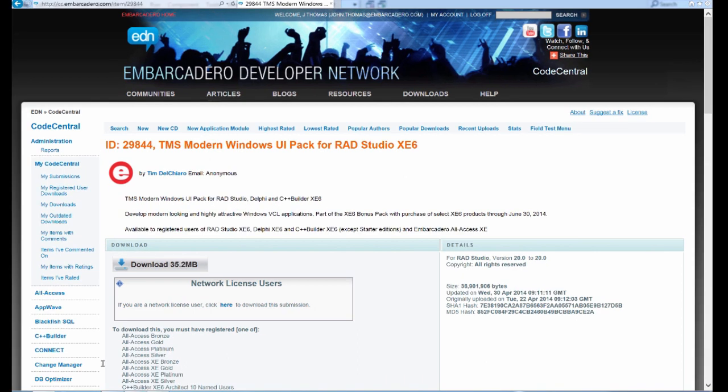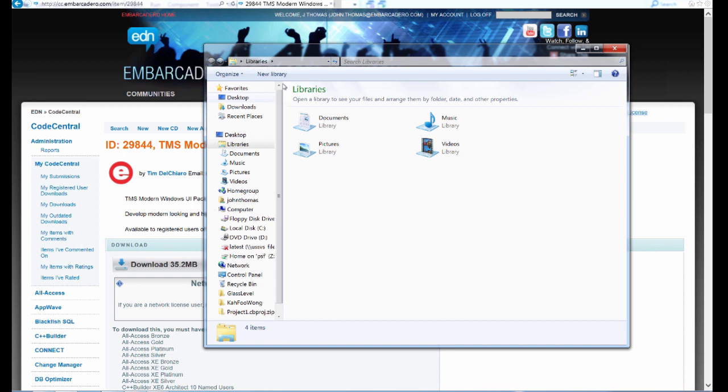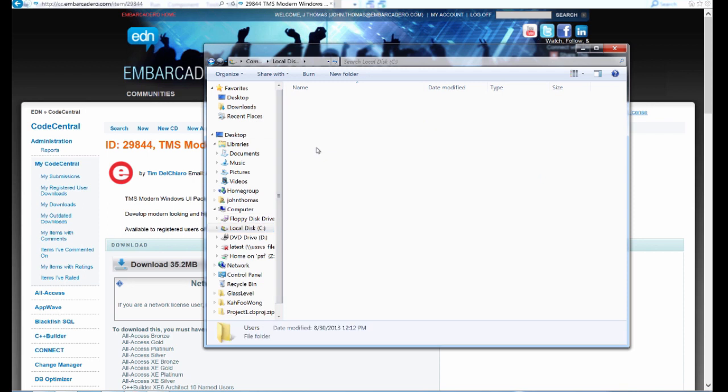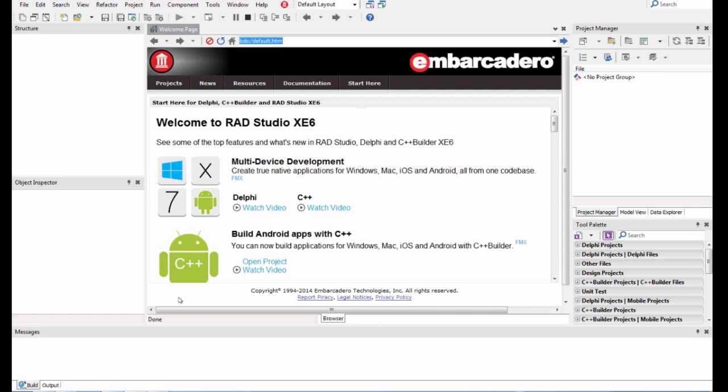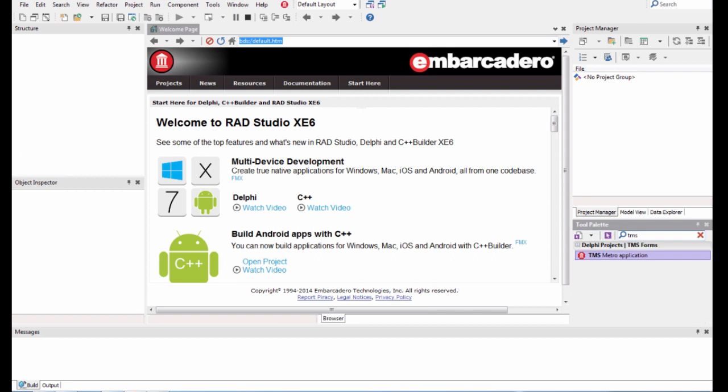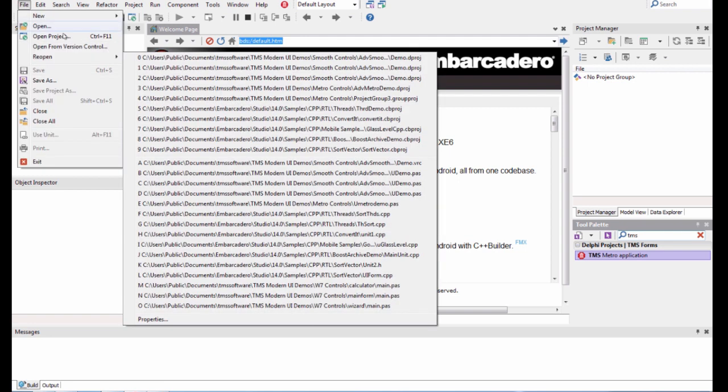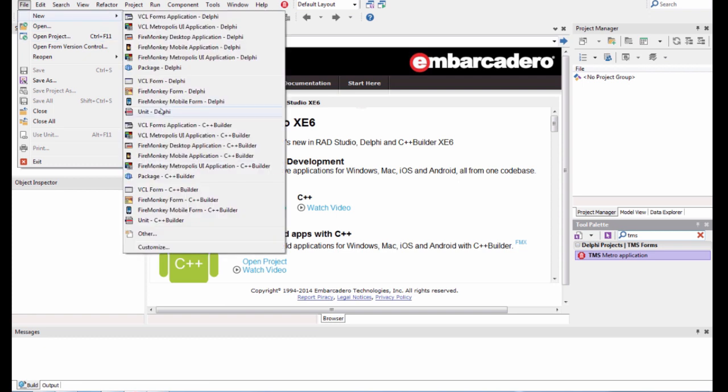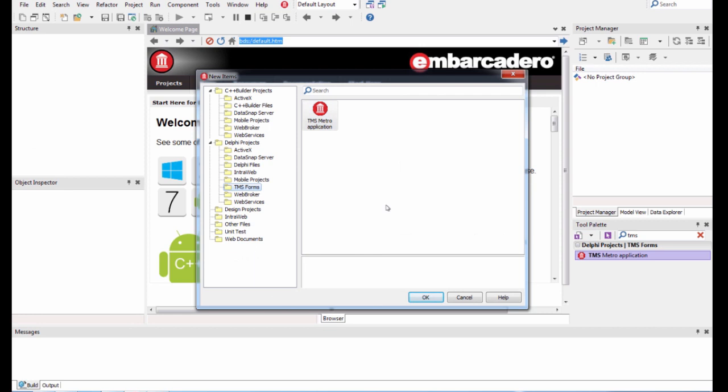And that installer creates a new folder for us under our public users directory called TMS Software, and in there you'll find three folders around each of the included control packs: Metro, Smooth, and W7. The installer also will install and register the components for you in the IDE. So if we go back to the IDE and we type in TMS here, we'll see that we do have a Metro application type that we can work with. That's also available in the gallery. If we do a new other, we'll see a Metro application available to us as well.